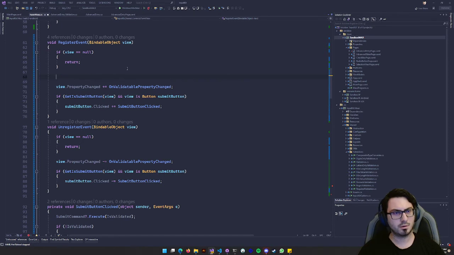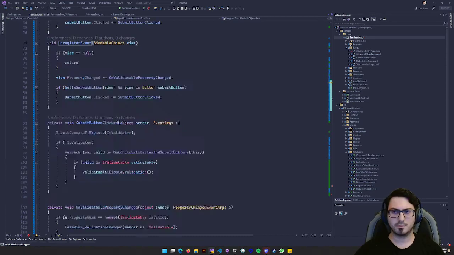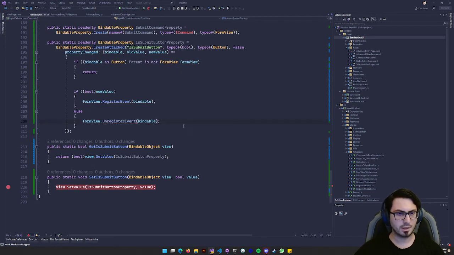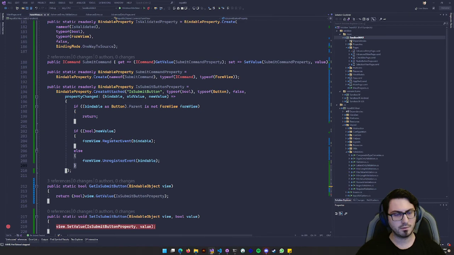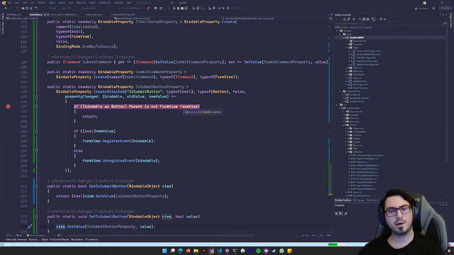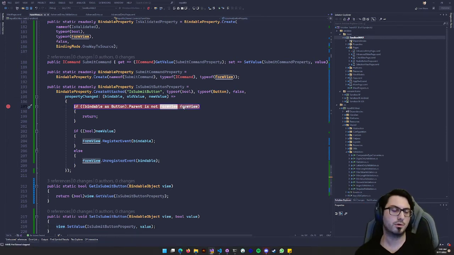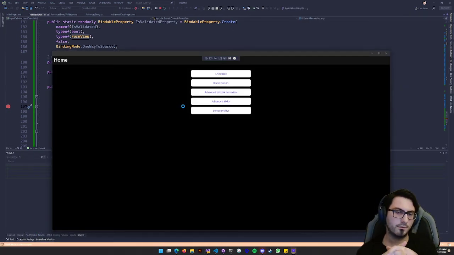But it's not so maintainable. Okay, it's not readable. Sorry, it is really maintainable, but I think this is better for me. Unregistered events for this bindable. If it's not submit button anymore, unregistered event, so it will work. I expect it will work. I will define this to documentation, of course. The submit button should be in a form view.